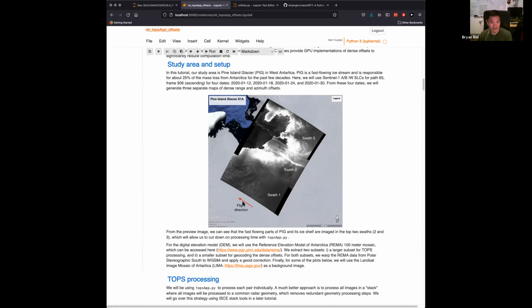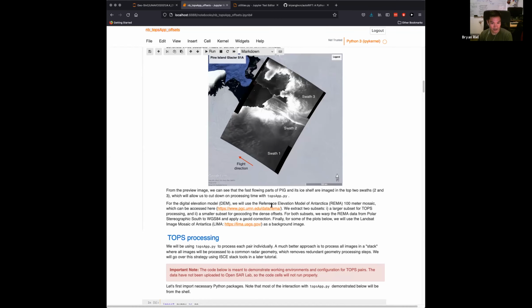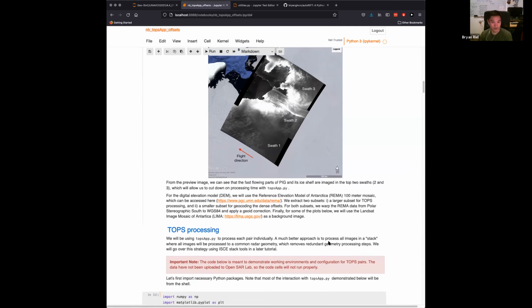Also note that this is an ascending pass, so here's the flight direction. Additionally, for the digital elevation model, we're going to use the Reference Elevation Model of Antarctica, REMA, which you can find here. We're going to extract 2 different subsets, 1 for processing and 1 for geocoding, which will be a little bit tighter.